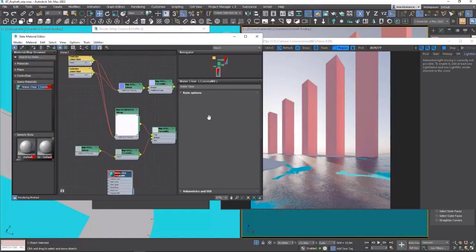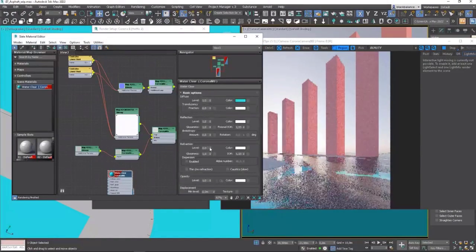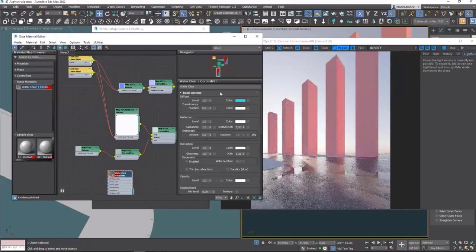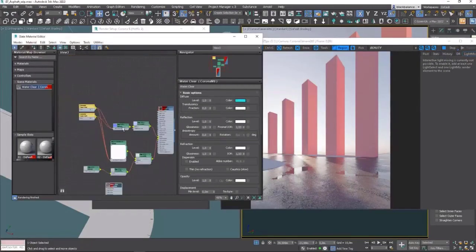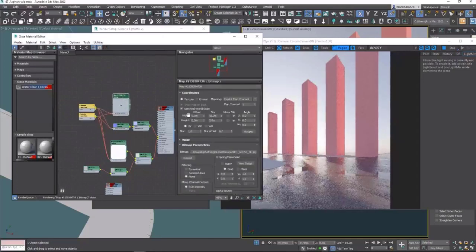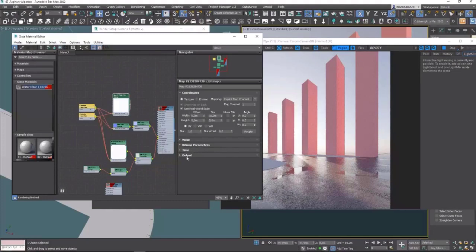When you are happy with the result, let's go back to the water material. Next, let's plug the glossiness map. We have it already in the scene. We just need to copy it and turn off the invert option.